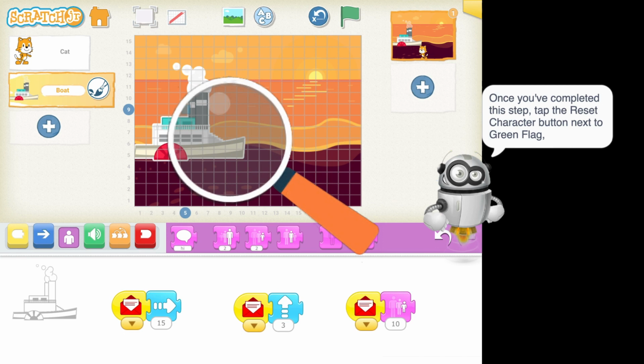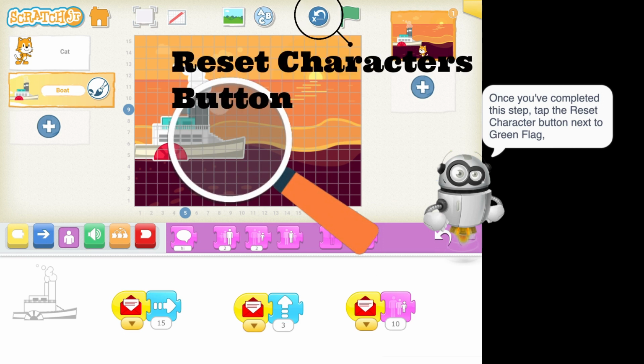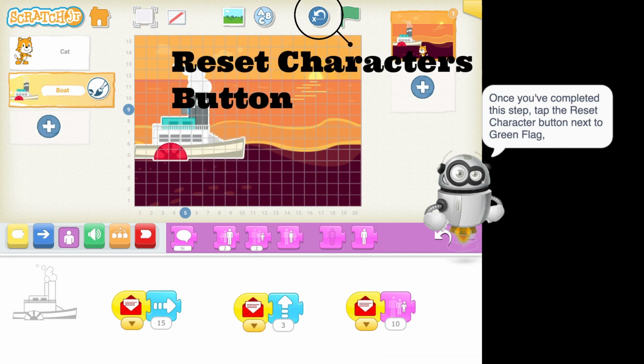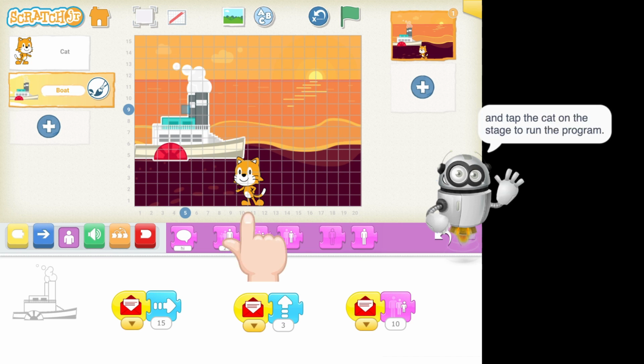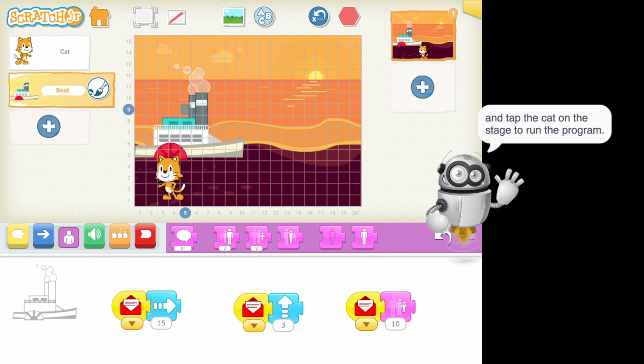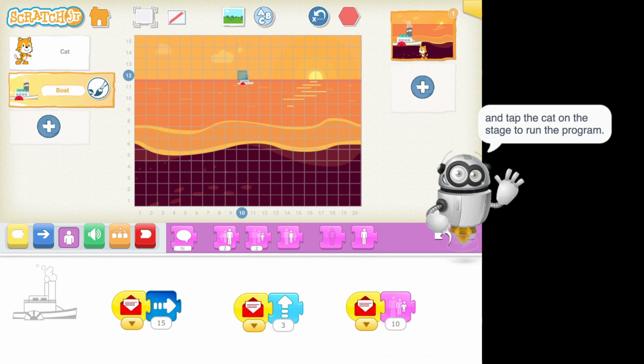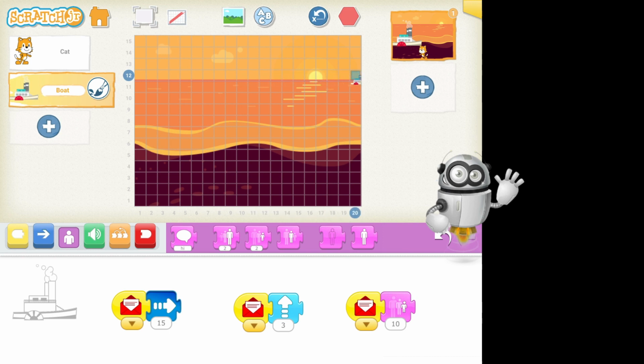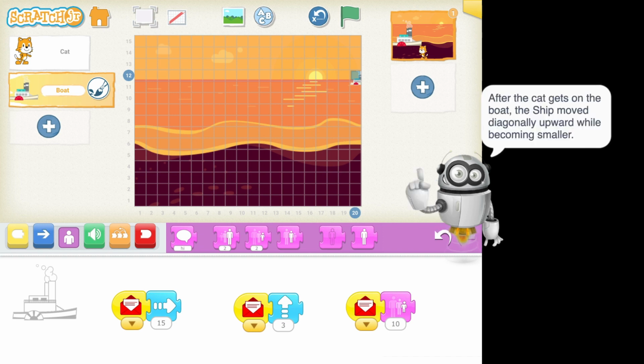Once you've completed this step, tap the Reset Character button next to green flag. And tap the cat on the stage to run the program. After the cat gets on the boat, the ship moves diagonally upward while becoming smaller.